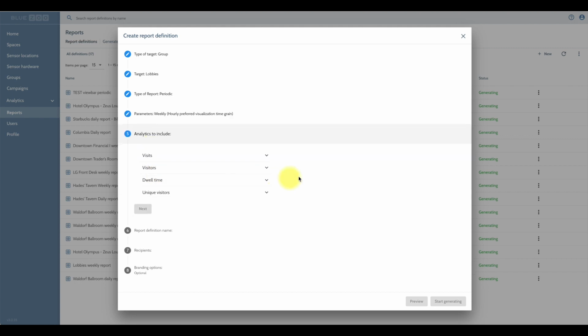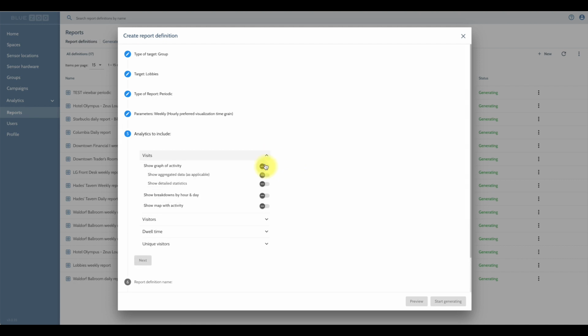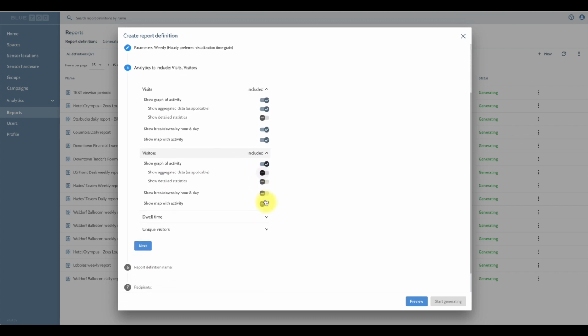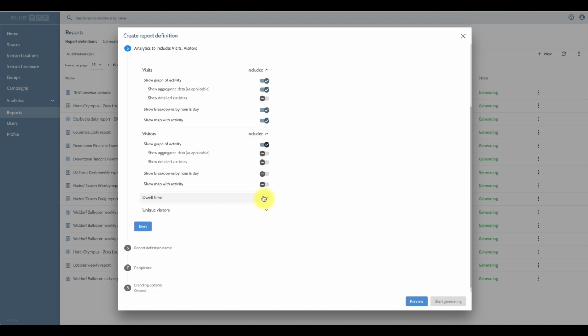In step 5, select the analytics to include in the report. Let's choose Visits and specify that the values across all the sensors be aggregated so we get only a single hourly number. Show roll-ups by day and hour, as well as a map of the sensor locations. Then, let's choose Visitors. Finally, let's add a graph of dwell time values per day and select an aggregation across the entire period.